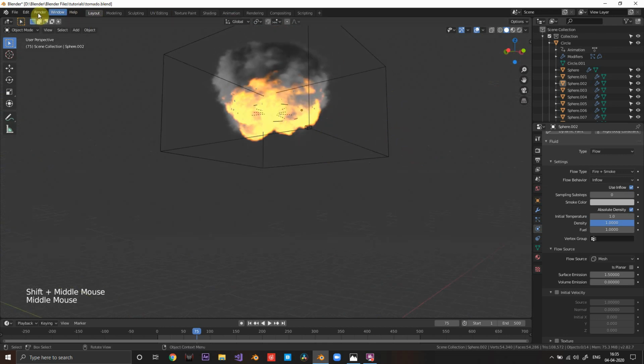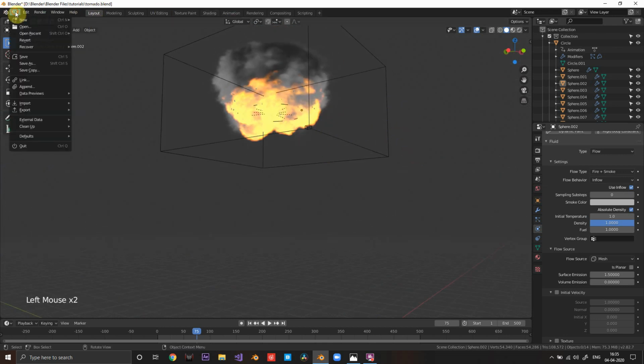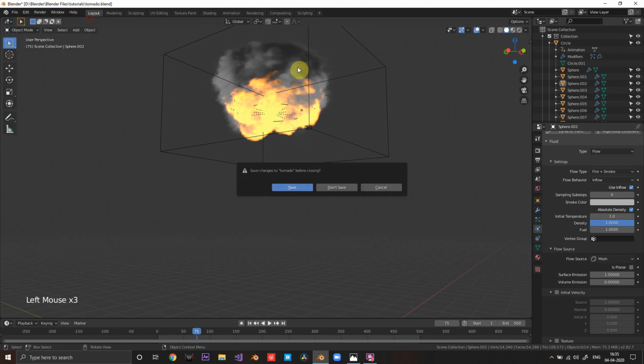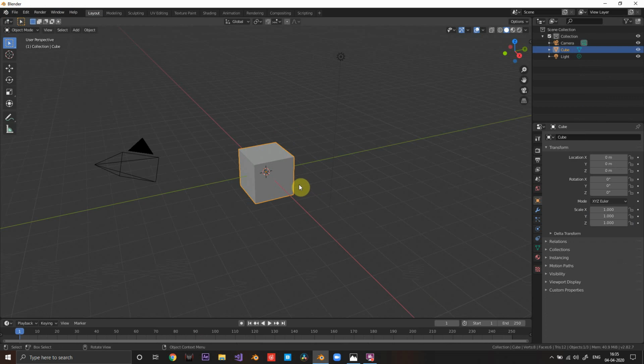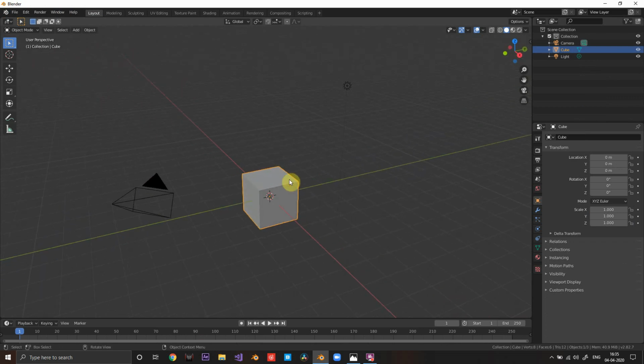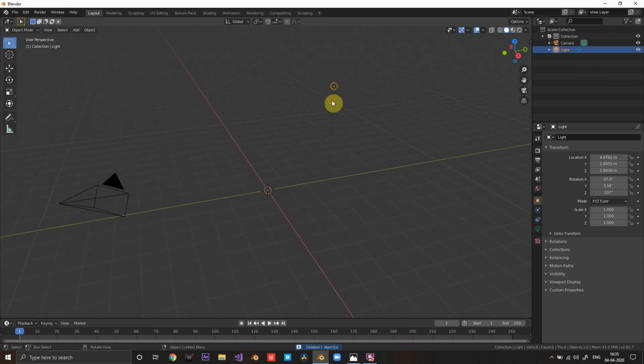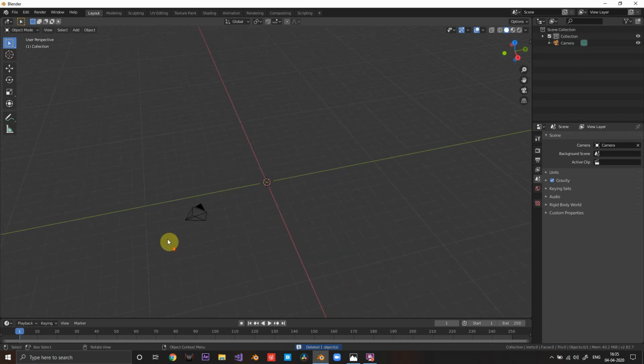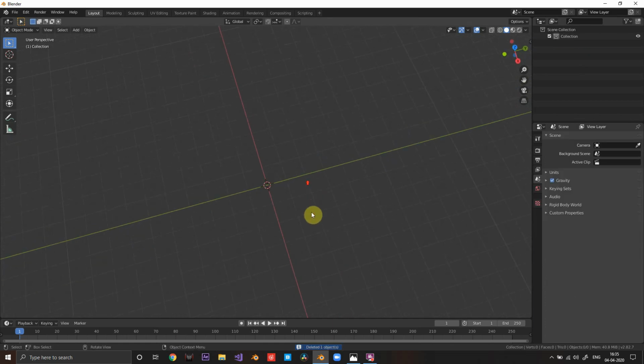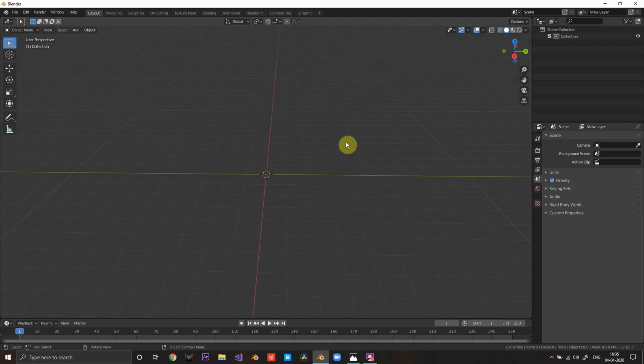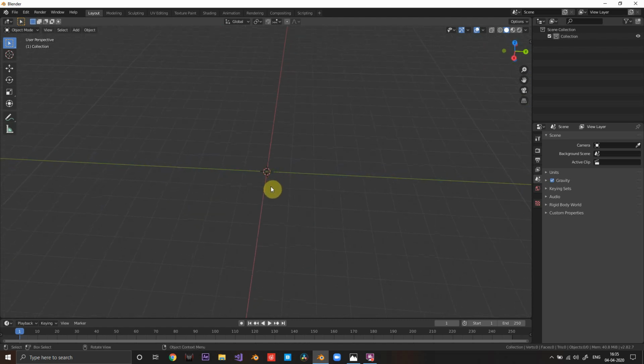So okay, let's start fresh, right? I'm going to create a new file. I'm saving this. Okay, so go ahead, delete this. Of course we don't need this, and delete this light and camera also. Okay, so what we need first is our asteroid, obviously.